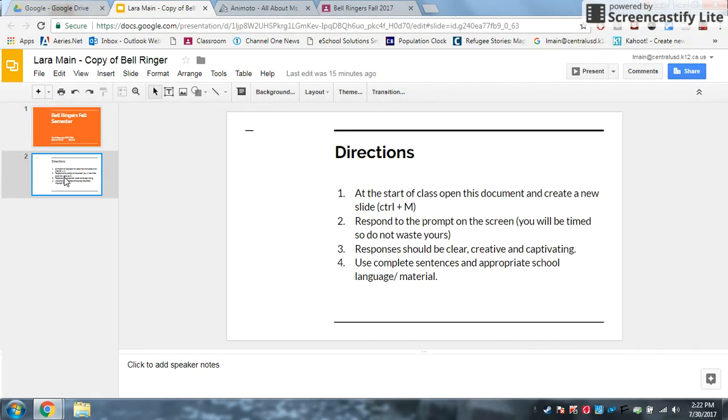And it's set up, it has a template, it gives you directions. It says at the start of class, open this document and create a new slide by hitting Control M. When you do that, it's automatically going to pop up another slide. Respond to the prompt on the screen. So every day when you come in, there will be a daily bell ringer that will be posted for you on the board. You will be timed and you will complete it on this slide presentation.